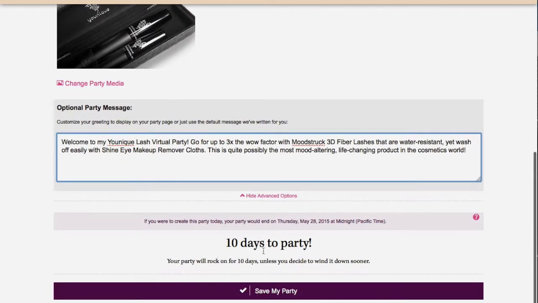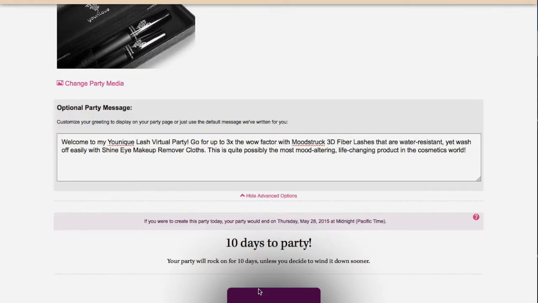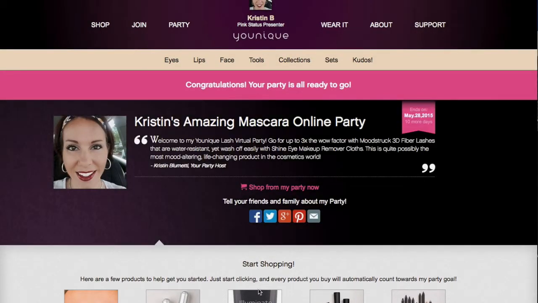Now, if you look here, it says 10 days to party. All parties are defaulted to last for 10 days. At the end of 10 days at midnight, the party will automatically close and it will automatically tally all the hostess reward points. If you want to close a party before 10 days is over, you can, but it will automatically close after 10 days. The last step is to click on Save My Party. Now that is all you need to do to create the party link. You see, congratulations, your party is all ready to go.